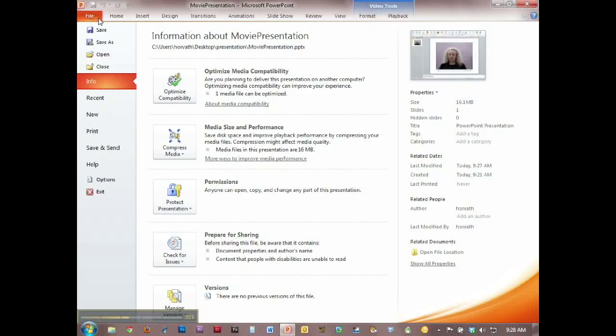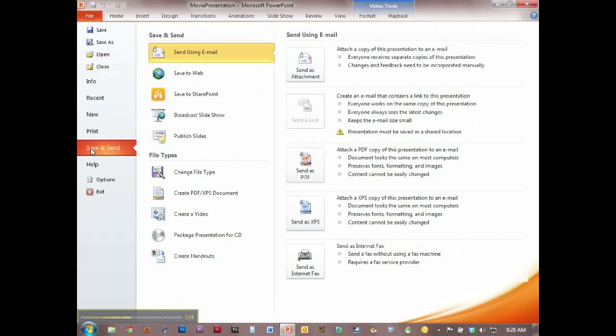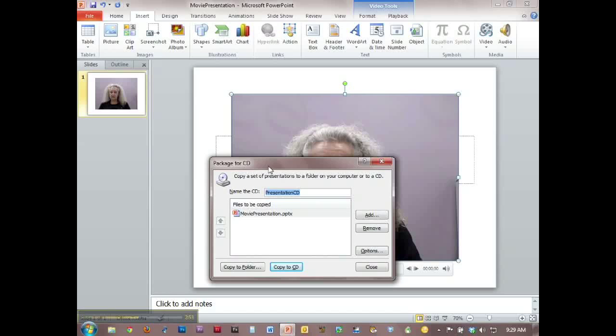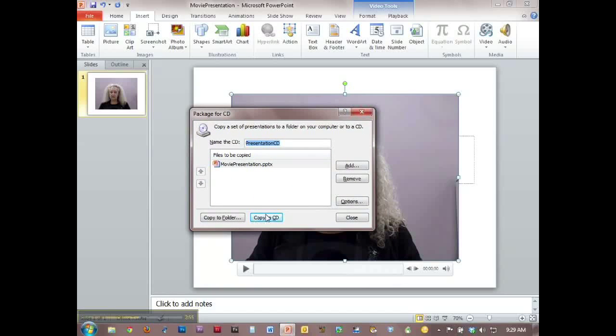So if you're on a PC, to save it in this format, go to File, Save and Send, and then you're going to select this thing that says Package Presentation for CD. That doesn't sound like the functionality that we're looking for, but it actually will. It will package the presentation up exactly the way we want. So you just say Package for CD, and then here, instead of saying copy to CD, you're going to say copy to folder.